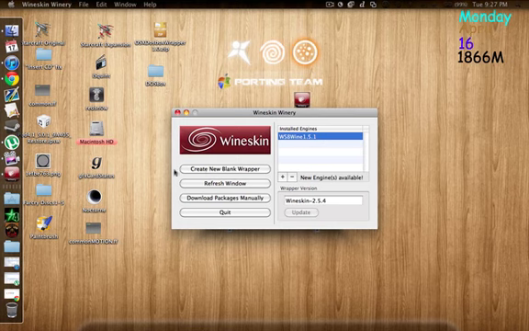Once it's done, there's 4 options on the side. Create new blank wrapper. This allows you to create your own wrapper for the game you're going to want to install. Refresh window. It refreshes your Wineskin winery to see, like, let's say you installed an engine and it didn't show up on your engines. This is pretty useful for that. Download package manually. It redirects you to the official Wineskin site.